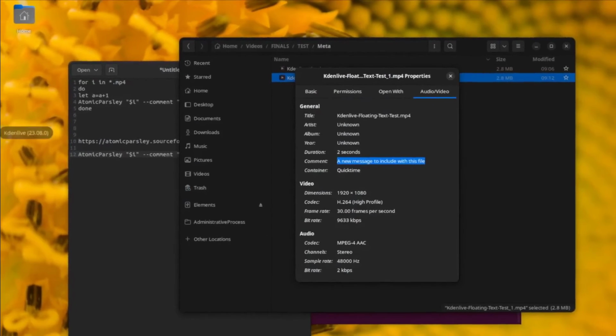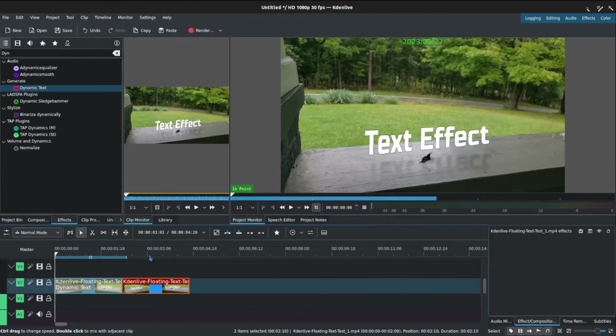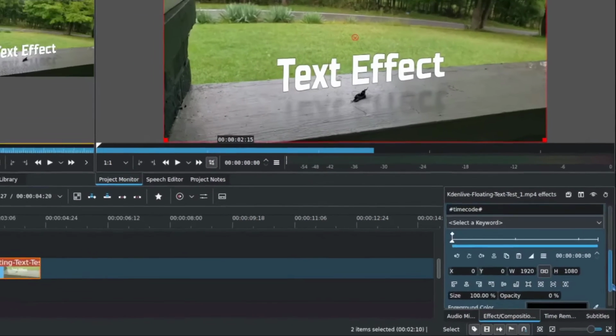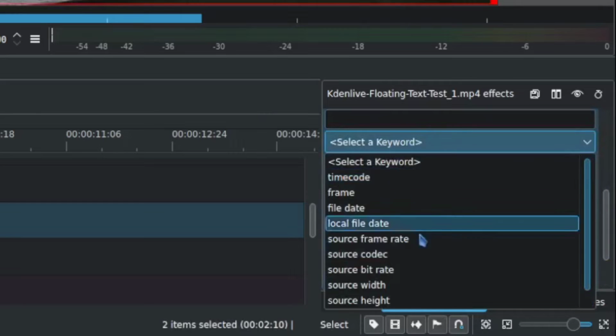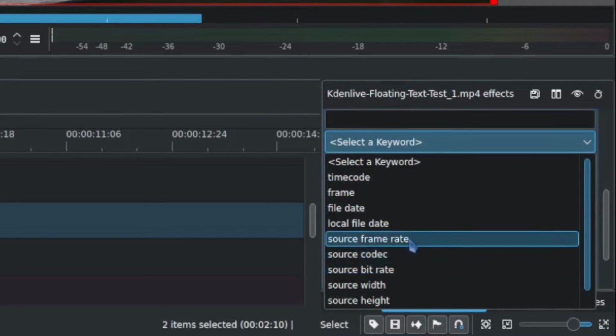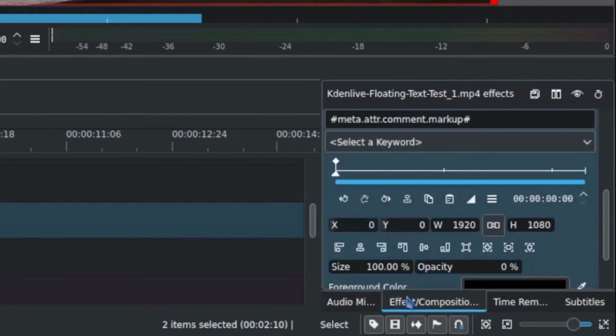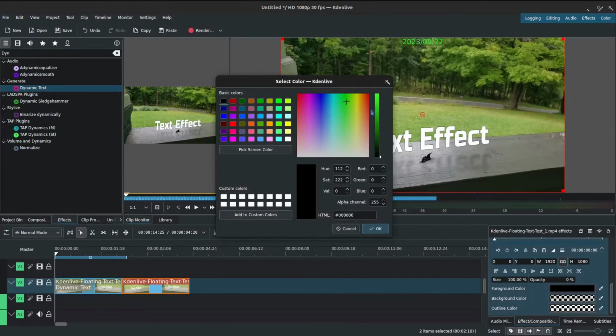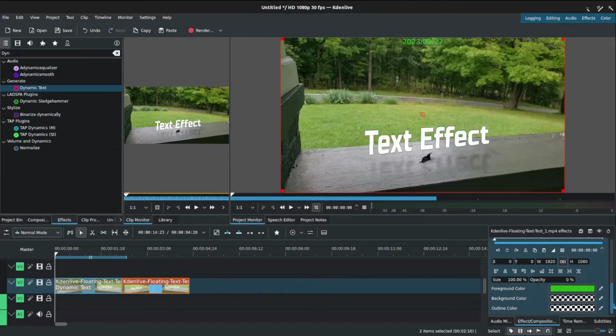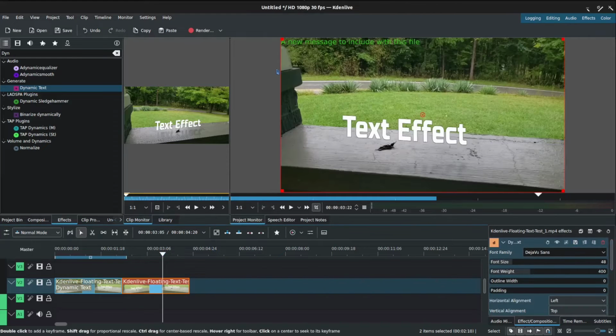So I'm going to come back over here to Kdenlive, and let's look at that particular file. So this is the one here, and I'm going to bring that dynamic text effect on, and we're going to, again, get rid of time code and replace that with comment, source comment. Now, I do need to take a second here and just, again, make this easier to see, similar to what I just did with that exercise, and of course bring the scrubber so we can see it. And there is the message.